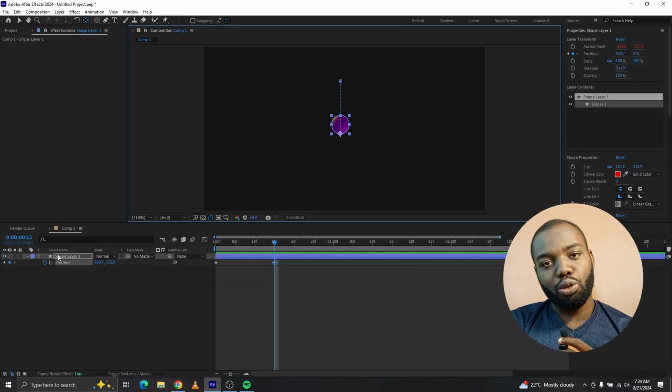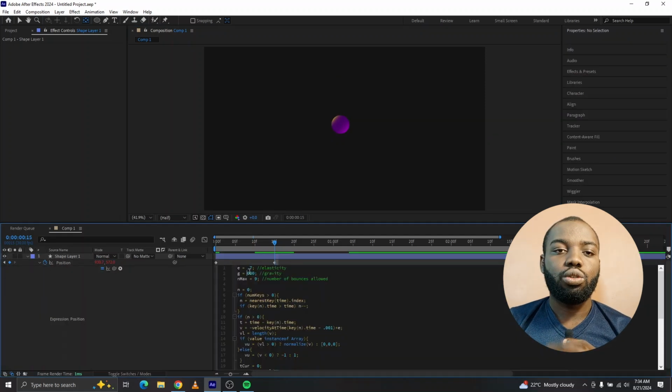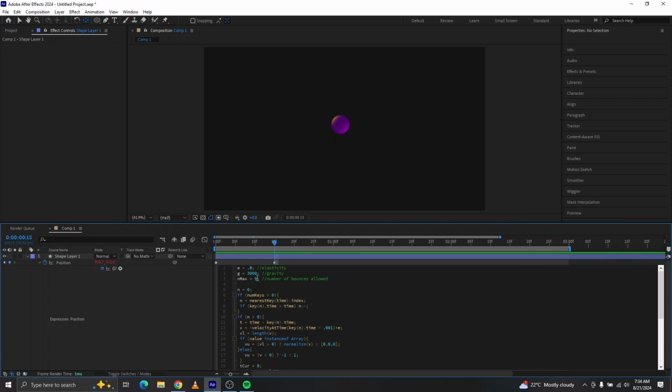Now I'm going to copy the script, go to After Effects, Alt click the stopwatch and paste the script there. Now you have to tweak the number of bounces, you are going to tweak the gravity, and you're going to tweak the expansion. So for example, this is high gravity with low expansion, and this is low gravity with high expansion.